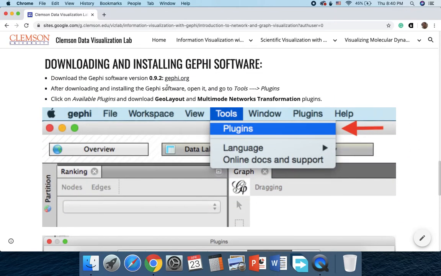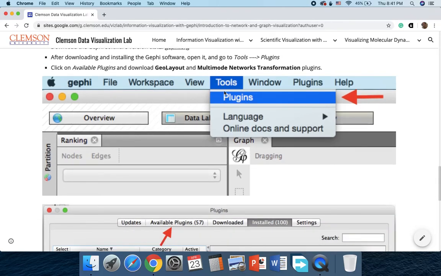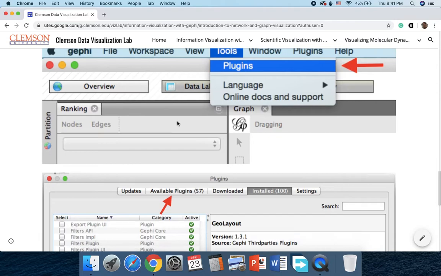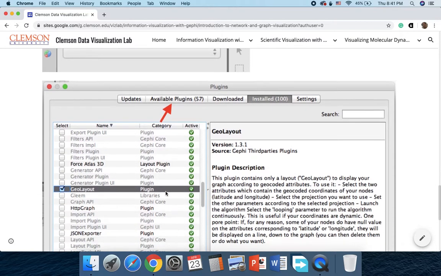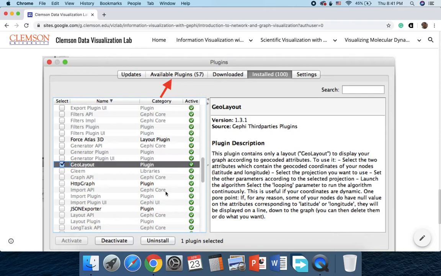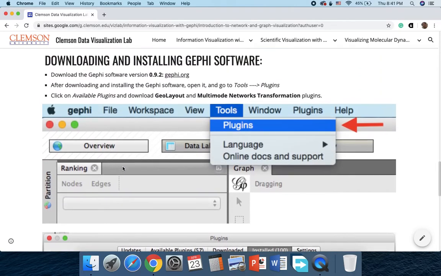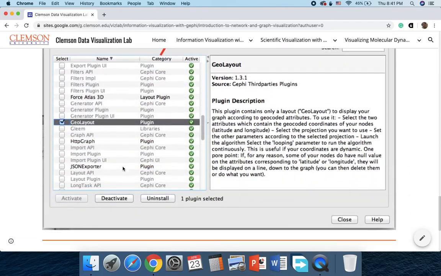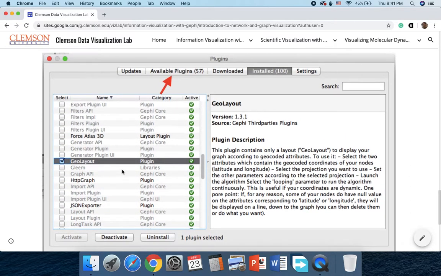Finally, as I said, you need to go to the Gephi.org website to download the Gephi software. After downloading the Gephi software, you need to install 2 plugins, and you could just open the Gephi software, which is shown here, and then go to the tools and click on the plugins, and then go to the available plugins shown here, and then just download the geo layout plugin and the multimode networks transformation. So those are just 2 plugins that we need to download before starting the workshop.